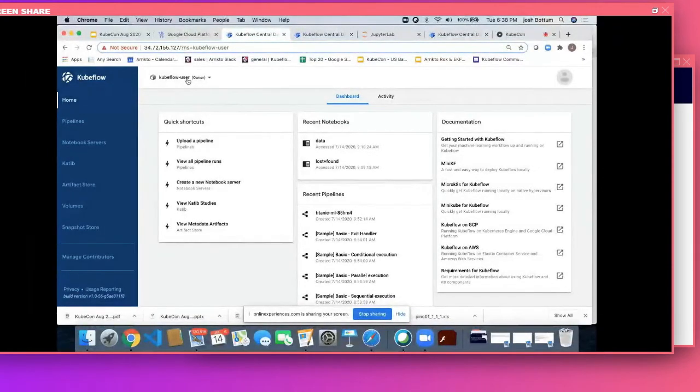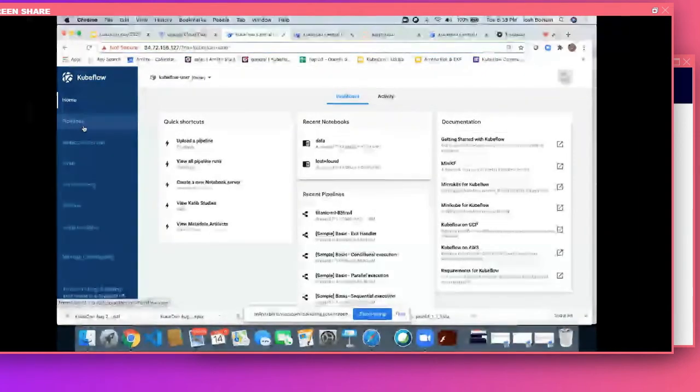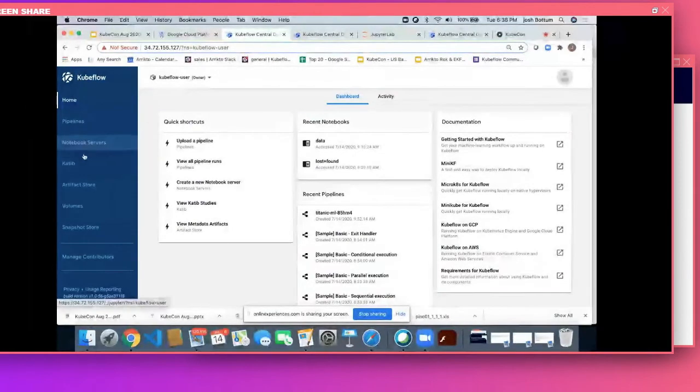Over on this side, you can see those components that we talked about: the pipelines component, the notebook server, Katib, which is for hyperparameters, the artifact store, the metadata, the volumes manager, as well as a snapshot store.